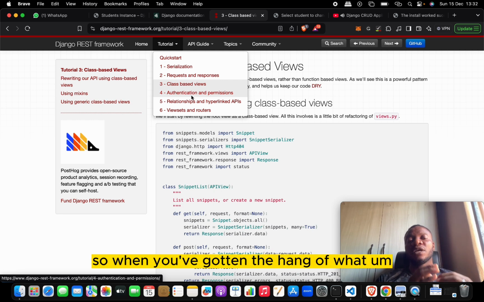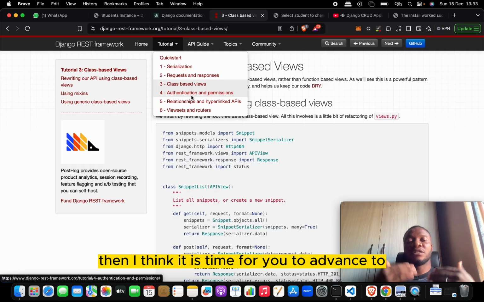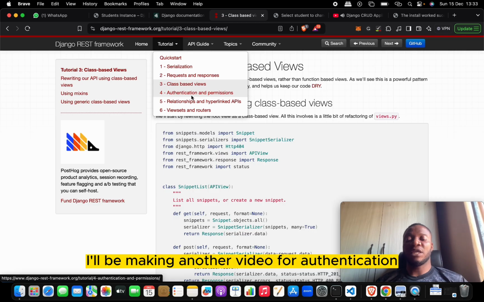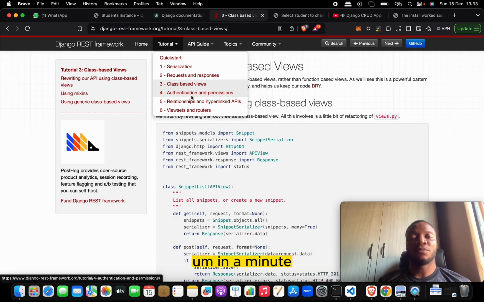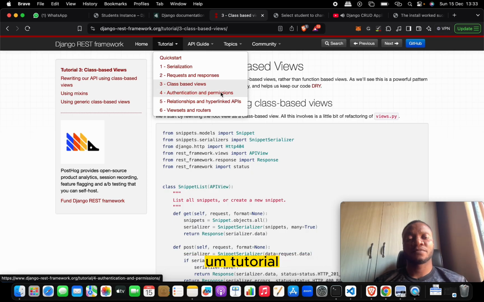So when you've gotten a hang of what the REST API is and how it should work, then I think it is time for you to advance to authentication and permission. So set it out. I'll be making another video for authentication in a minute. Not immediately, but of course that might be my next tutorial.